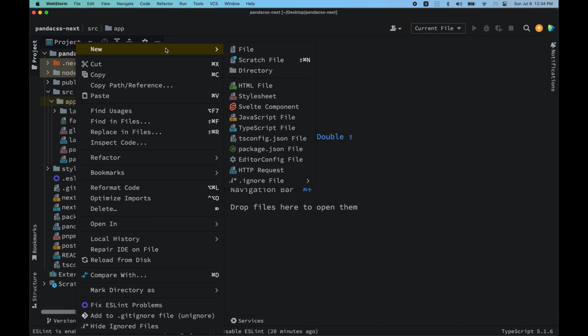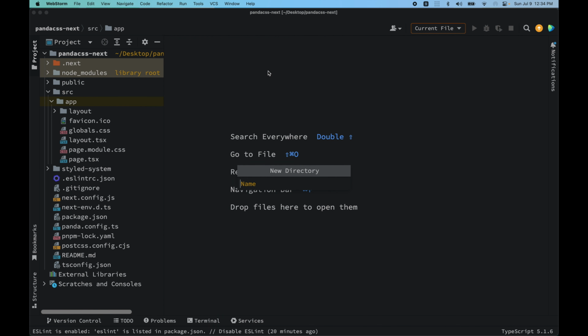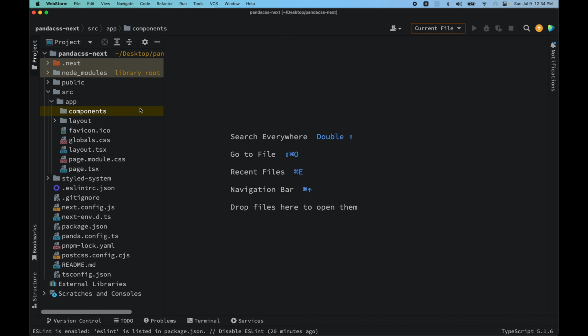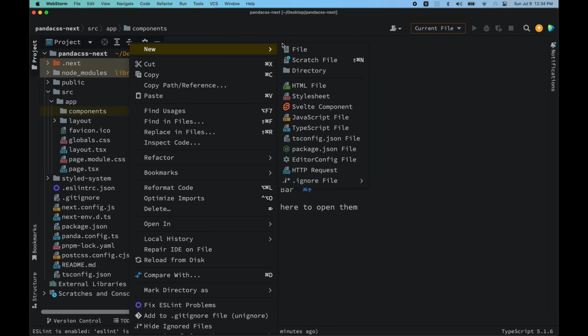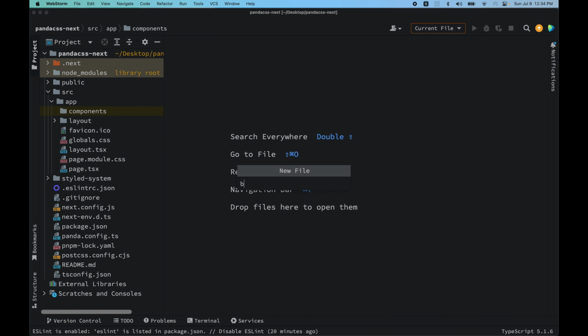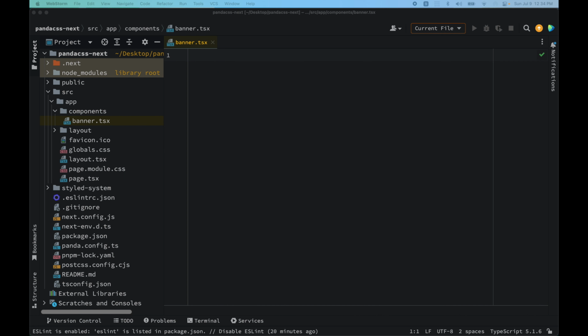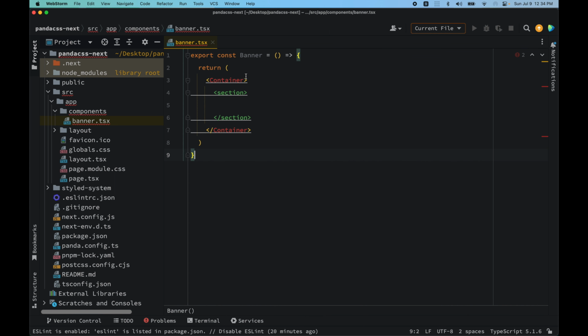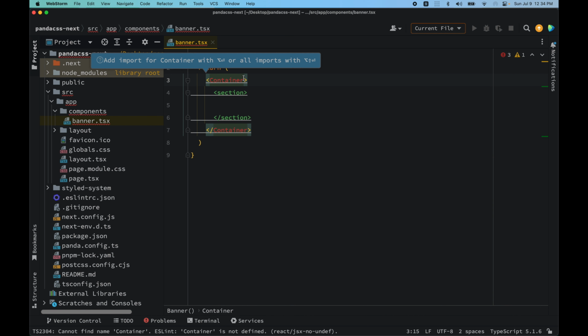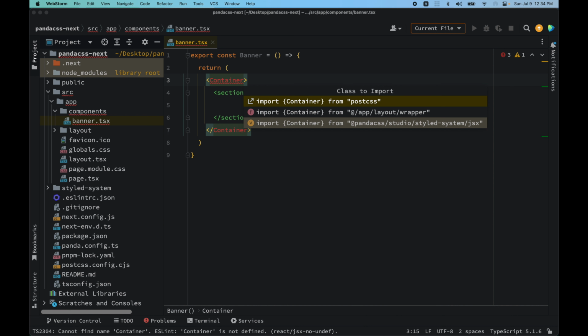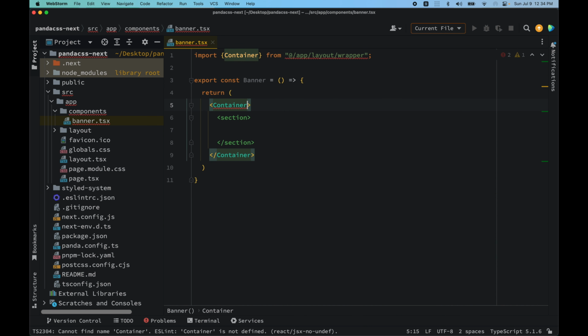And inside of our app, we want to create another folder and call it components. And inside components, we want to create a file and call it banner.tsx. So inside of our banner, we will create and export a constant and call it banner. And that banner would be inside of container. So we need to import this particular container. Let's import container from our app layout wrapper.